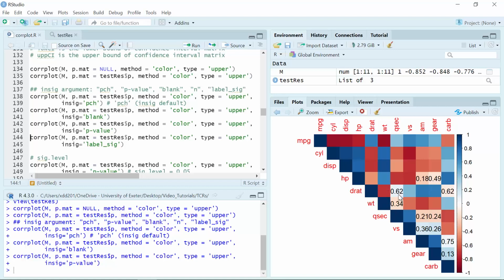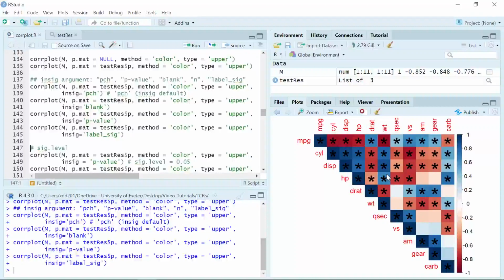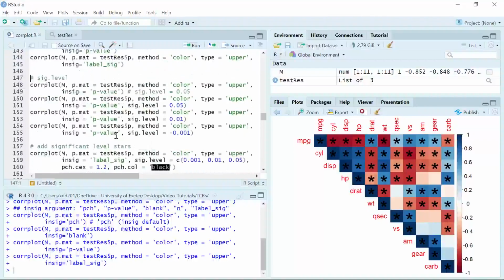They are bigger than 0.05 because the default setting for significance is 0.05. You can also do it the other way: just label the grids that have significant p-values. We can set the insig argument as label_sig. If we run, you can see now we label the grids with asterisks to show the significant p-values.